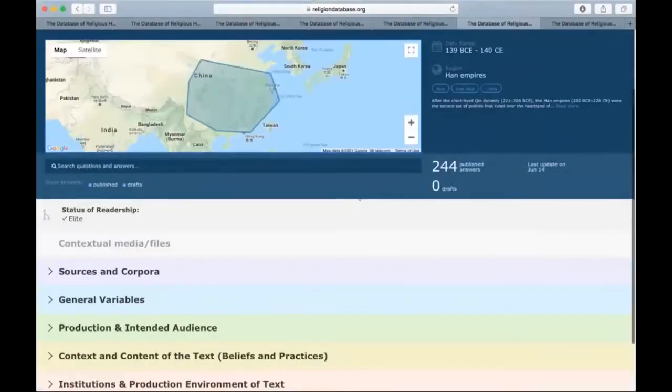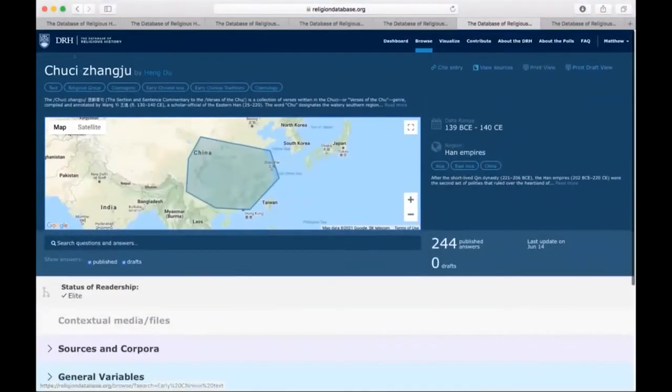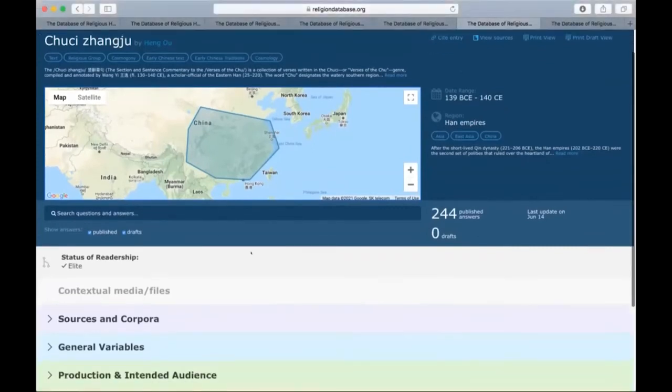The final poll type, again our newest poll, is religious text. This one is on a very important text from China, the Chuci Zhangju. This is an interesting work because it's not only very influential in East Asian history, but it's also quite a difficult text to interpret. And it's a difficult text to access, I think. The author has done a great job of using the entry as a way to make what is very tricky content very accessible.